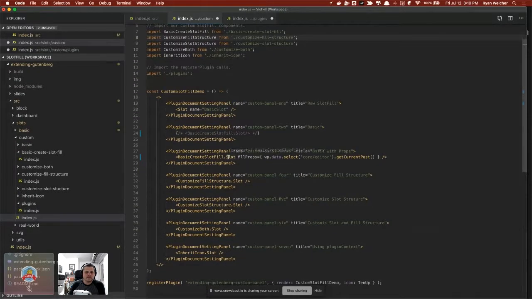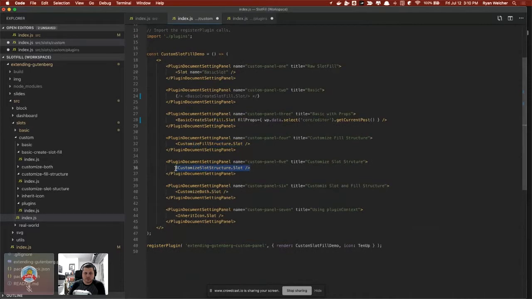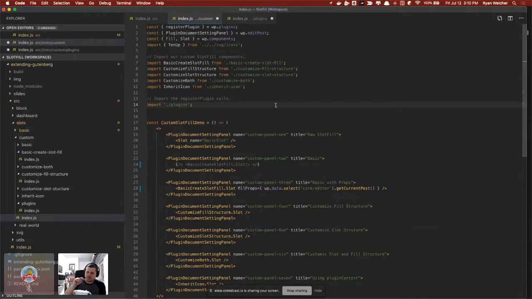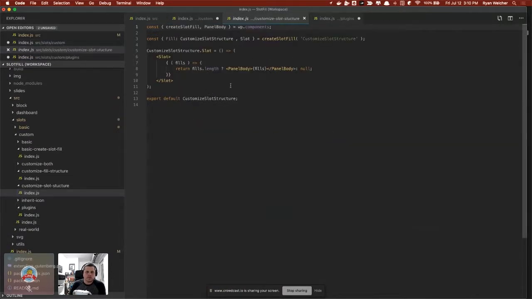customize the slot structure. And so the way this is going to work is anything that gets put in that slot will be wrapped. So if we look at this, we can see that. So we're going to create a slot fill, and we're just going to call the fill the name of the customized slot structure, and then we're going to say .slot is actually equal to a function, and then we're checking to see if there's fills, and if there are fills, we're going to wrap all the fills in one panel body.